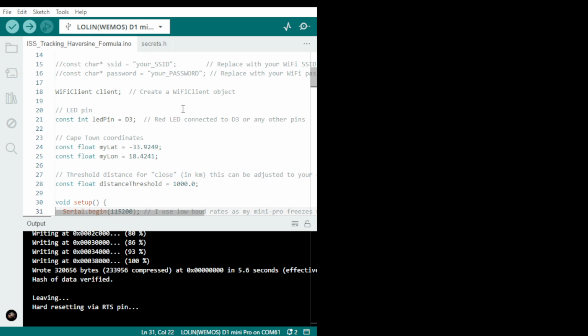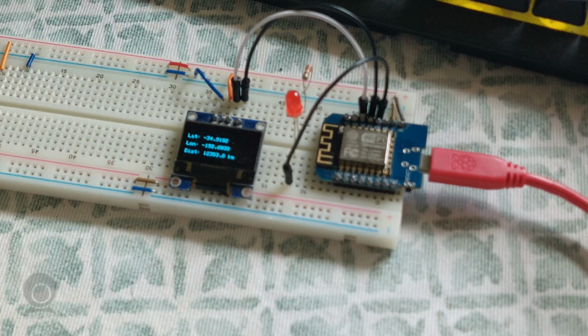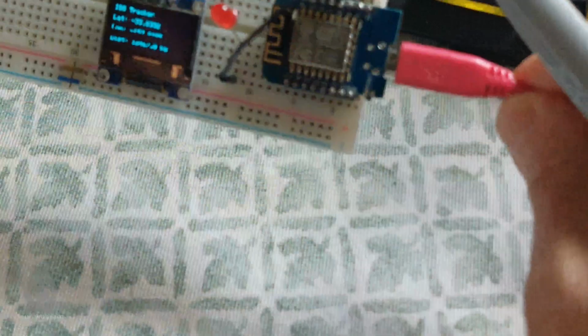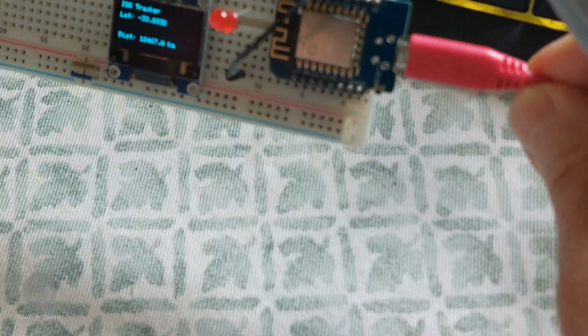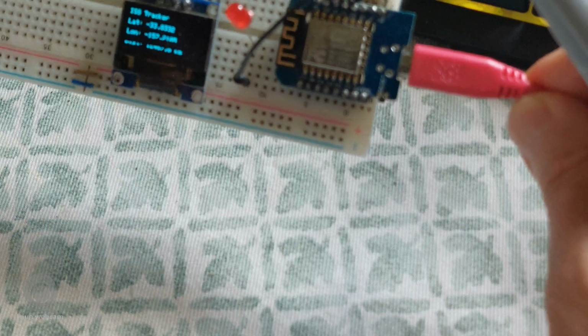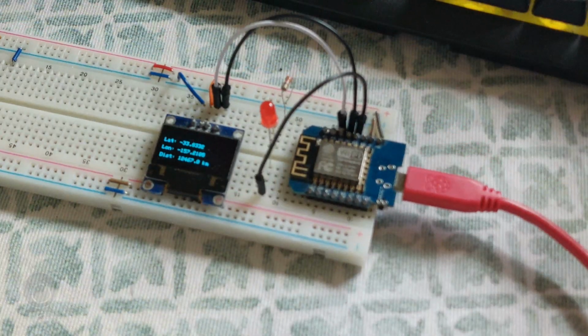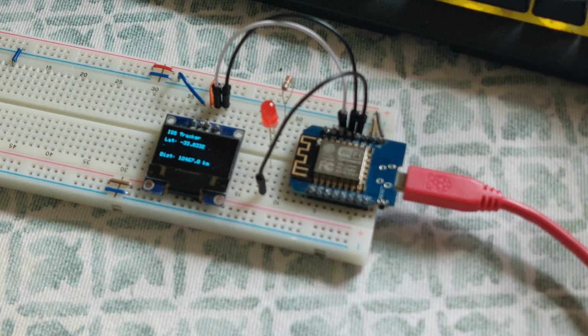So that's it. I use the digital pin for the LED. So the LED goes on when the moment is, what is it now? It's 12,400 kilometers away. So yeah, gotta wait. It usually goes around the Earth about 16 times a day, but doesn't pass over the same spot.